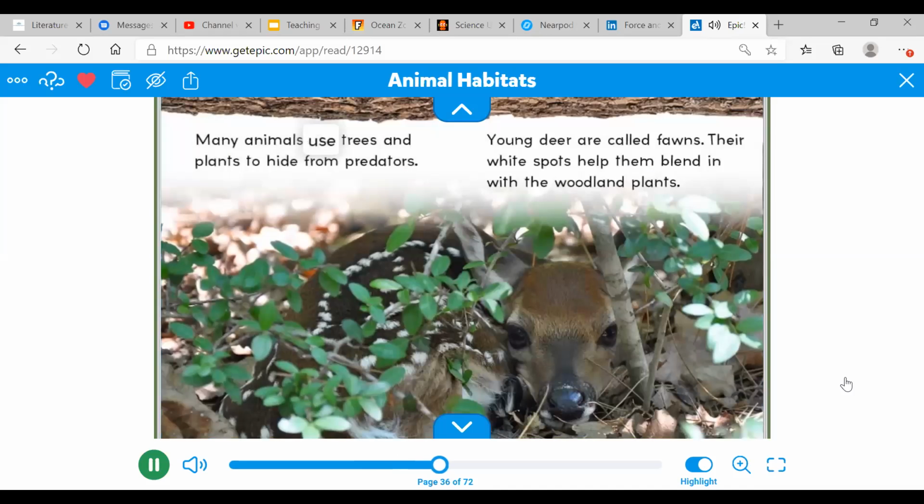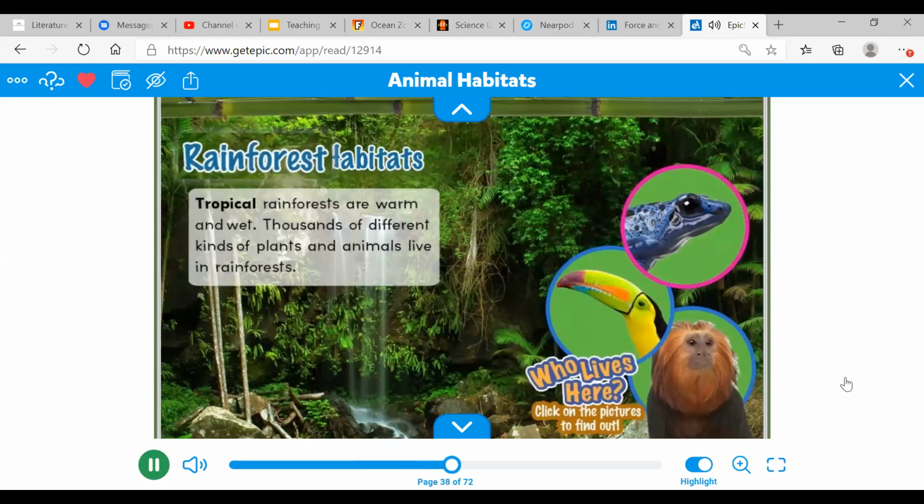Many animals use trees and plants to hide from predators. Young deer are called fawns. Their white spots help them blend in with the woodland plants. Rainforest habitats. Tropical rainforests are warm and wet. Thousands of different kinds of plants and animals live in rainforests.